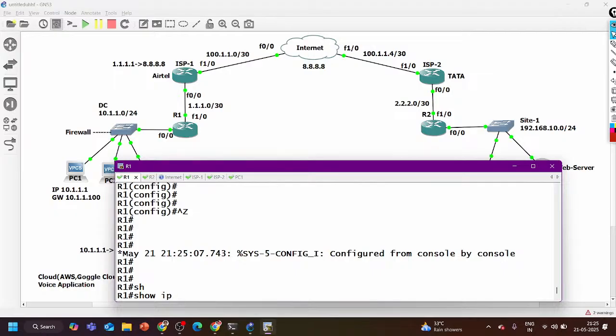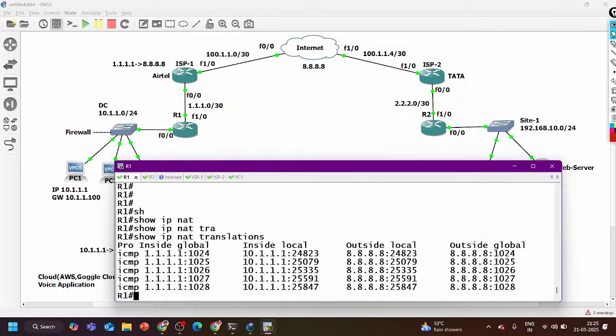On router 1, see what happened. So, IP NAT translation. What happened when the user generated the traffic? You can see inside local. Inside local means F1/0. The inside local IP address is 10.1.1.1, which is the PC1 IP address, and it has been translated into the outside IP address, which is 1.1.1.1, in inside global.